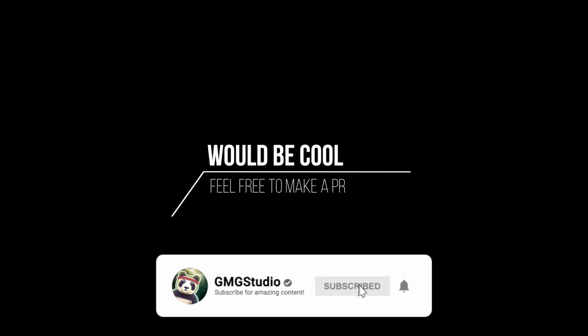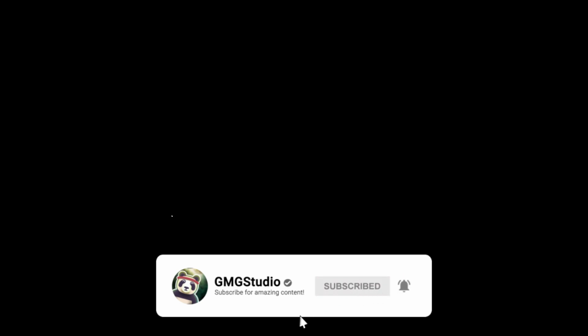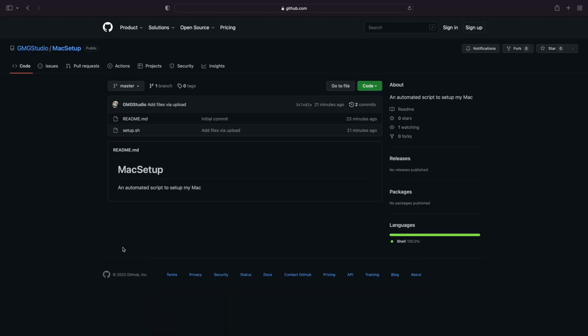Yo guys, today I will show you how you can set up your Mac completely automated with a script. And the script is available on GitHub for free, and you can make pull requests if you want to improve it. Let's start. Here's the GitHub page, and you see there are only two files.